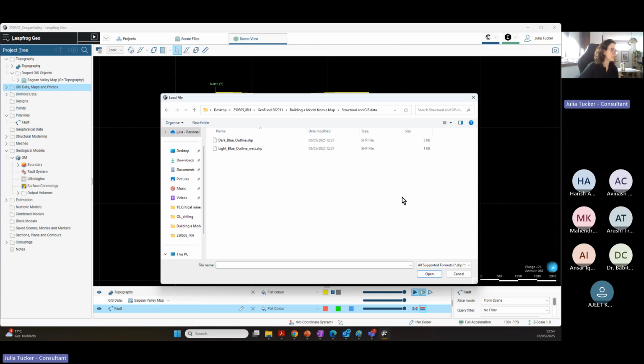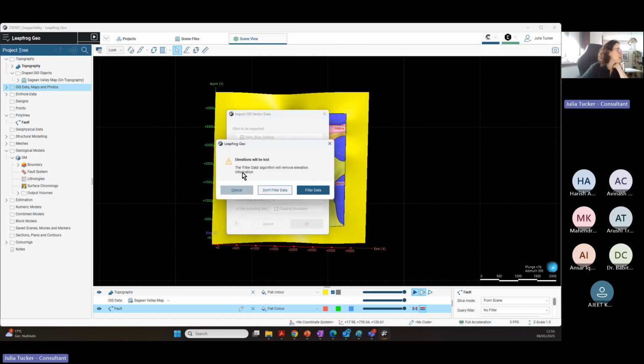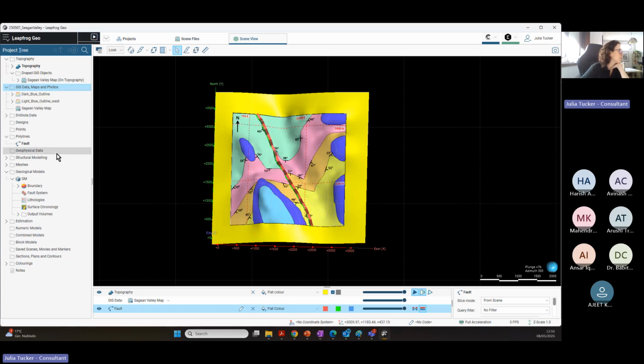So if we import vector data, clicking right here, we can see already on shape our dark blue outline and our light blue outline. So just clicking on both of them, we can click on the first, control, and click on the second, and we can open it. So we just need now to click on the OK. And if we want a clipping boundary, we could input it right here, and we are just doing the OK. And we can just input to filter data.